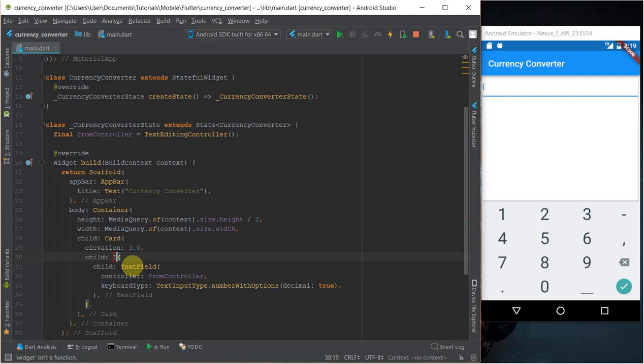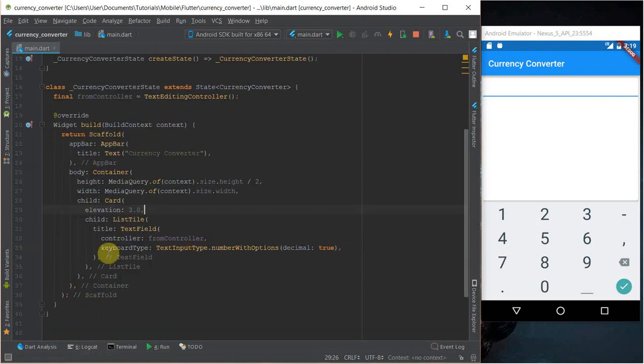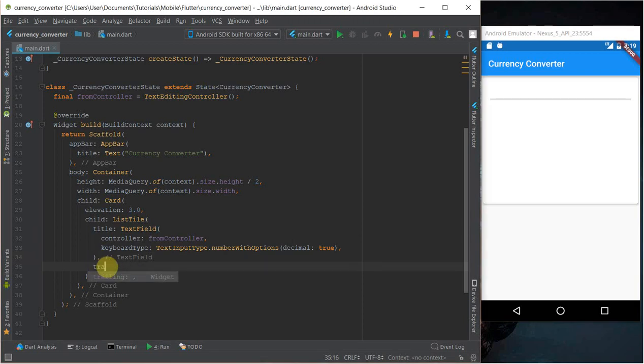in a list tile and change this to title. And also have trailing, and we'll just make it a text for now. Let's see how this looks.